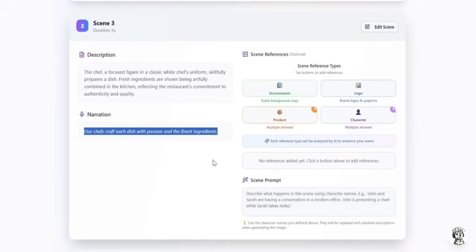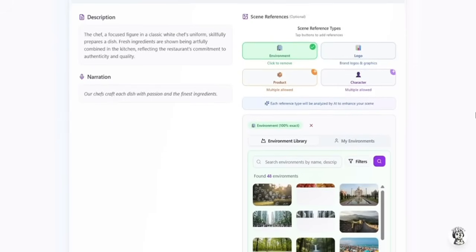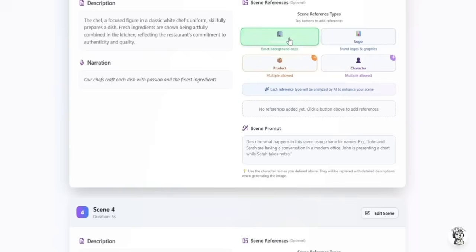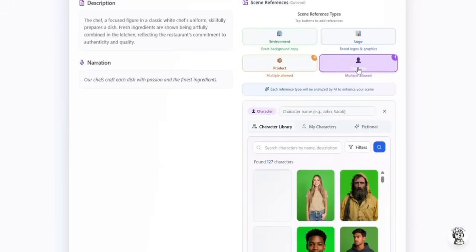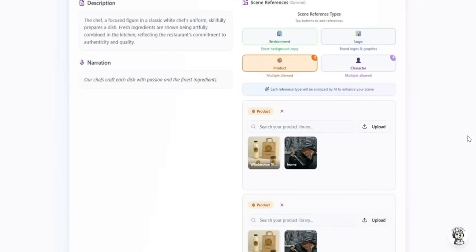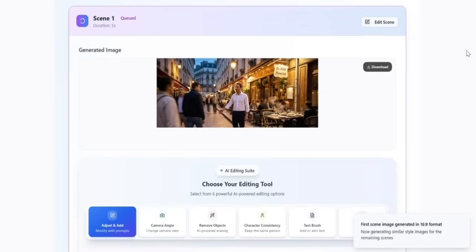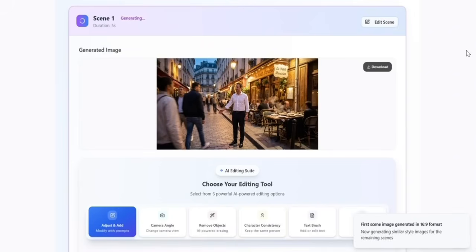Next, you can add references to your scenes, for example, an environment like your restaurant interior, or a character you can choose from our list or upload yourself, even your own image. You can also add your logo or your product, whether it's a dish, a car, or anything you want to feature. After that, you simply click the Generate button. The app will start producing the first frame images of each scene.